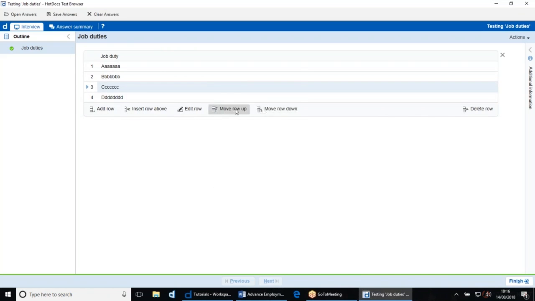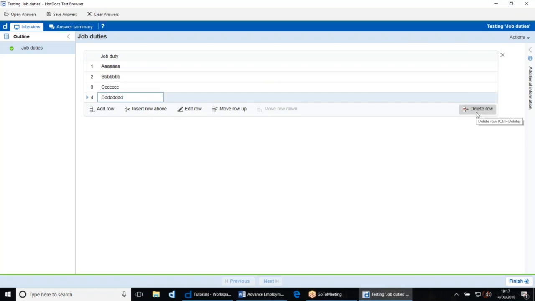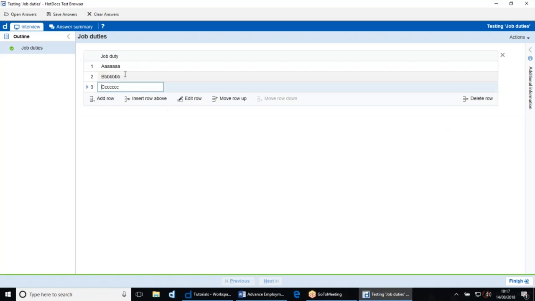So I can move rows up and down. I can edit a specific row. If there's multiple variables, I can view that row as a normal dialog by clicking the edit row button. I can insert a blank row in between two rows, or I can add a new one at the bottom. And of course, I can delete an existing row. So if one of these is inappropriate for purpose, then I can delete it. But this is what a spreadsheet repeated dialog looks like.